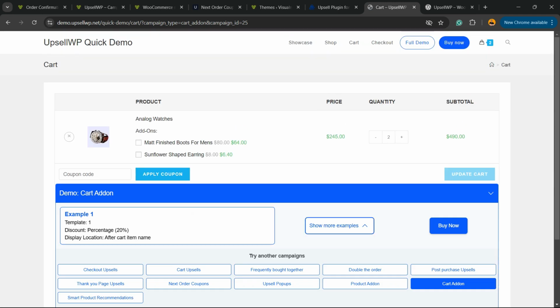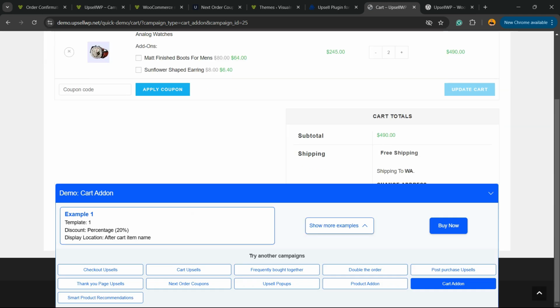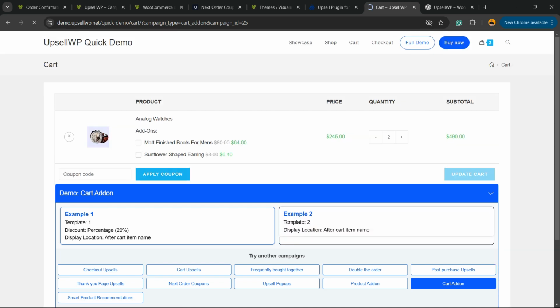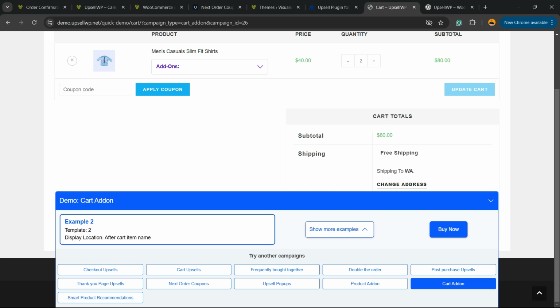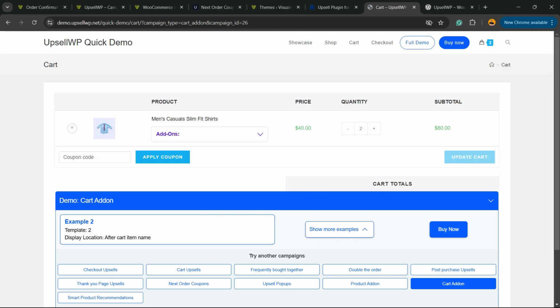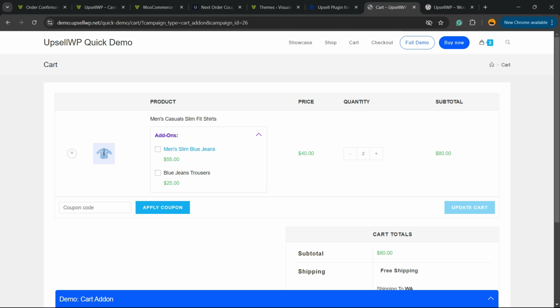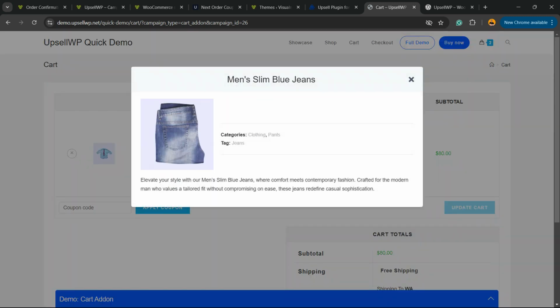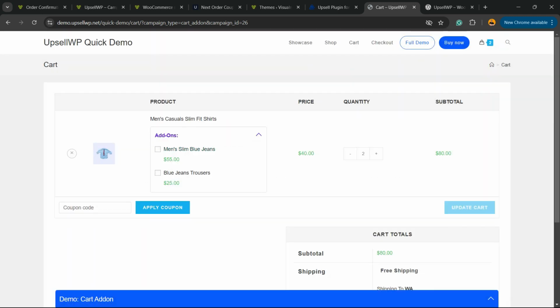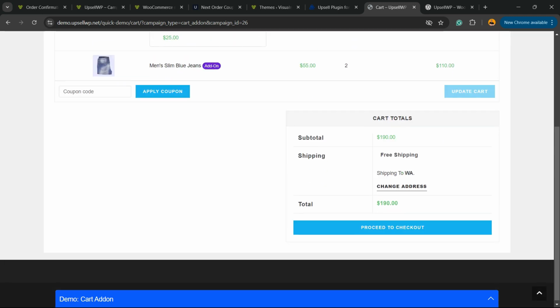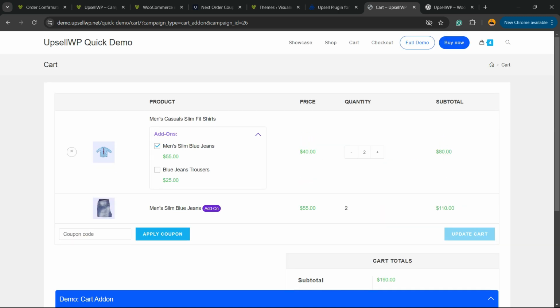Here is how it works. Cart addition demo. Nice, right? It's a very simple add-on option that you can use to play with, just like this, or like this. Nice, right? And in this way, the customer can buy more from your shop.